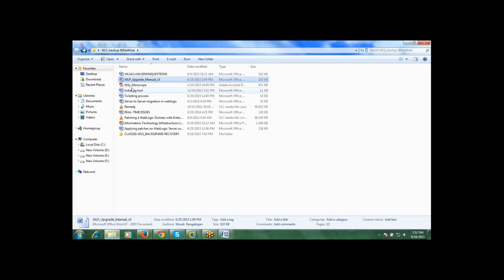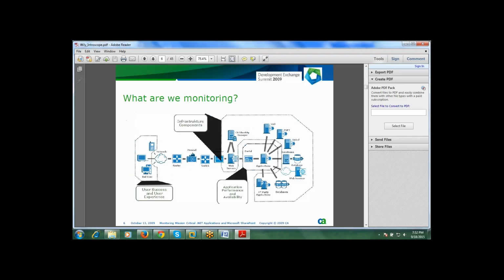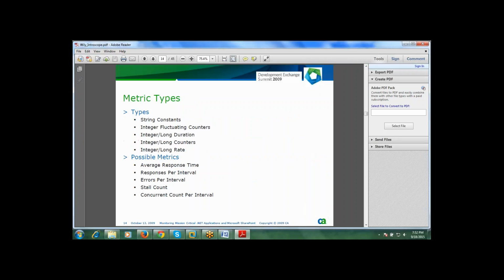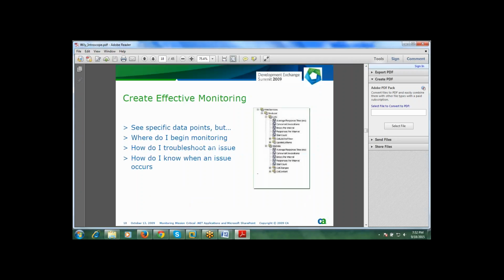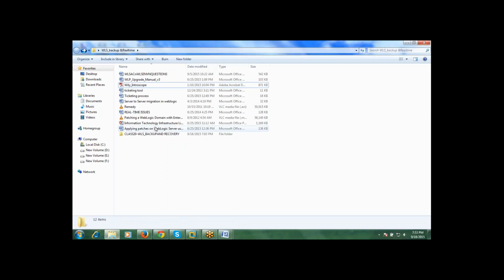Then after completing that, regarding Wily Introscope, I can send you a document, because some companies generally ask about Wily Introscope: how you monitor the performance metrics. I can send this document to you regarding Wily Introscope.